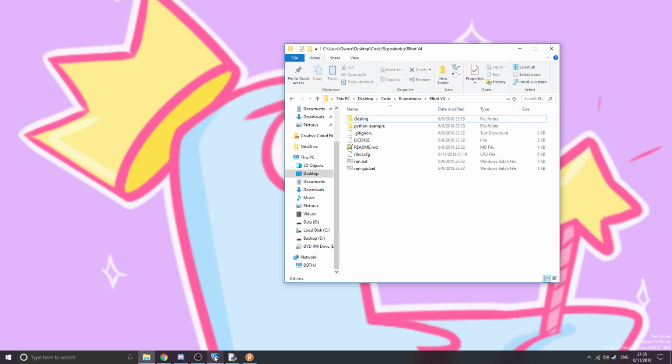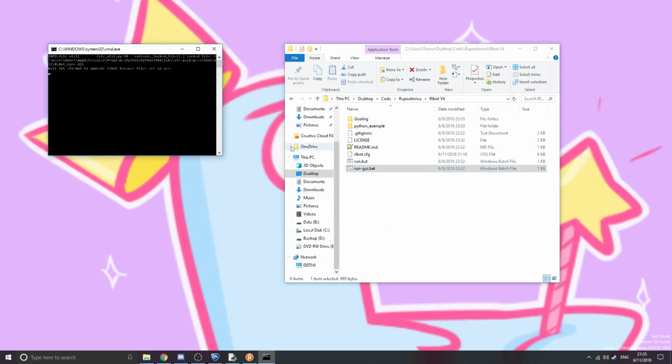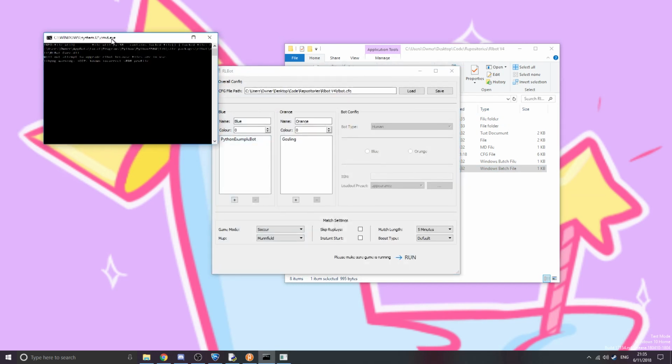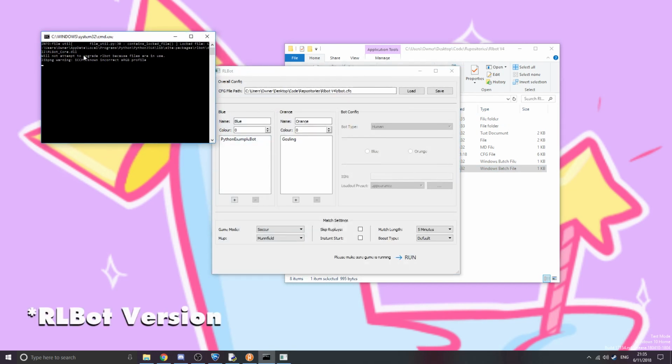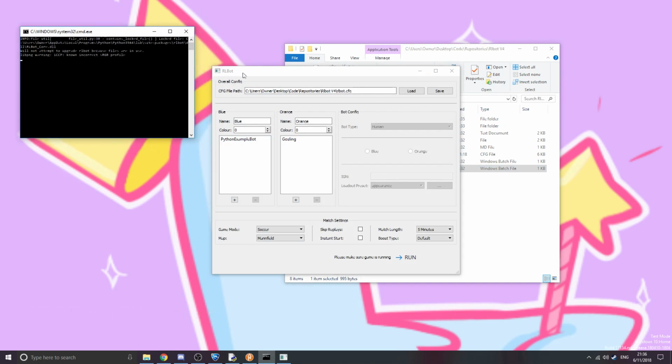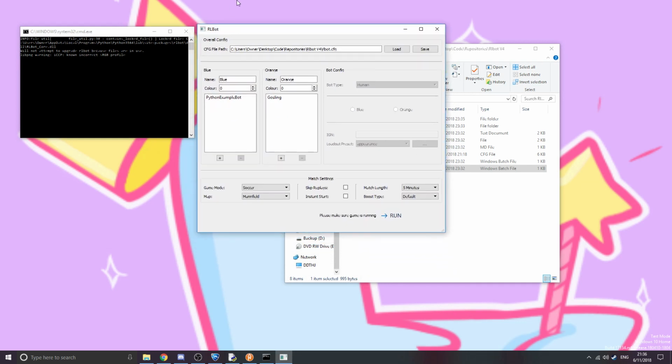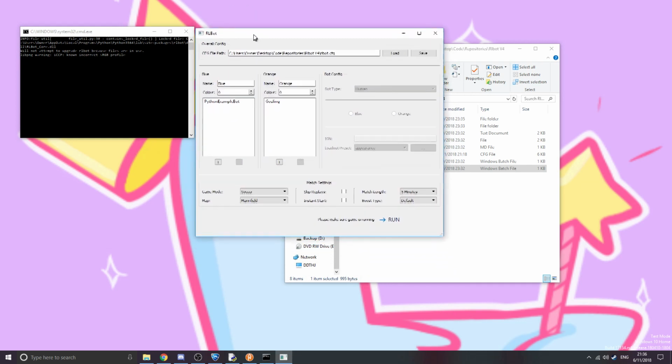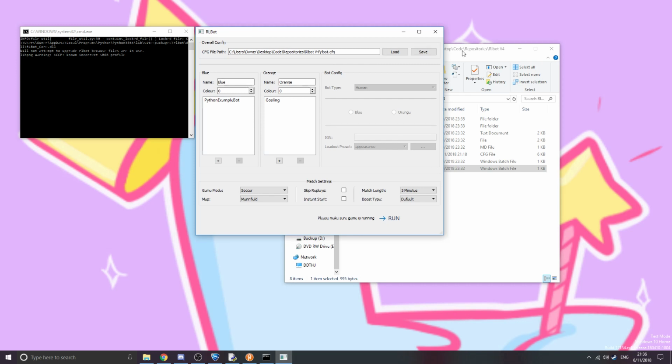And hopefully you've got Rocket League. I'm going to go ahead and run the run GUI.bat. If you don't have the current Rocket League version, or this is the first time you've run this, it'll take a little bit longer to start up, so don't worry about that. Here's the GUI, and for all parts, I think we're just going to use the GUI for this entire series.